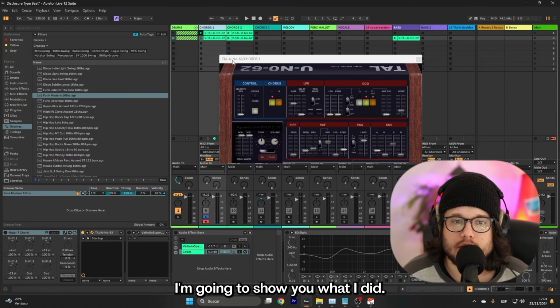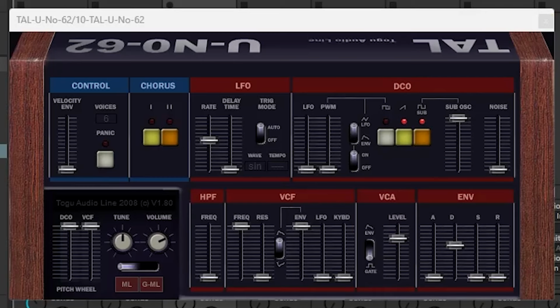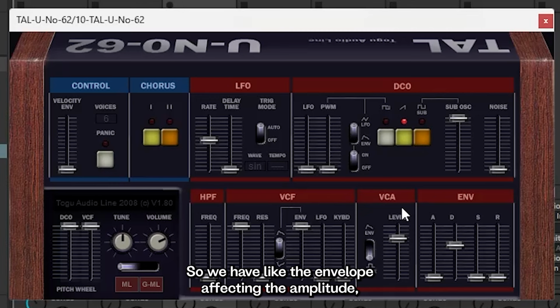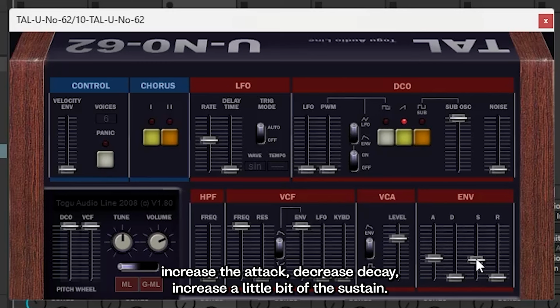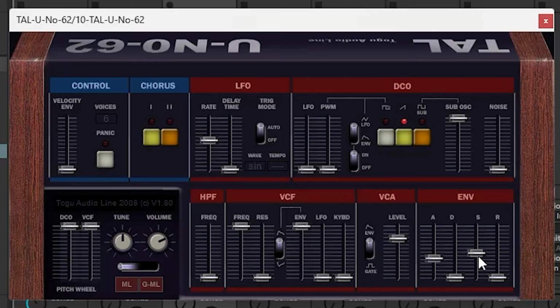I'm gonna show you what I did. This is the default preset. So I just took out this sub, hit this, so we have the envelope affecting the amplitude. Increase the attack, decrease decay, increase a little bit of the sustain. And then it's basically the filter. Increase the resonance and decrease this envelope.